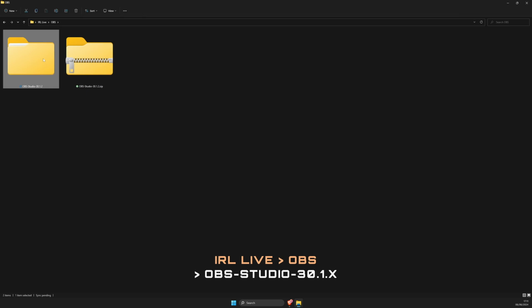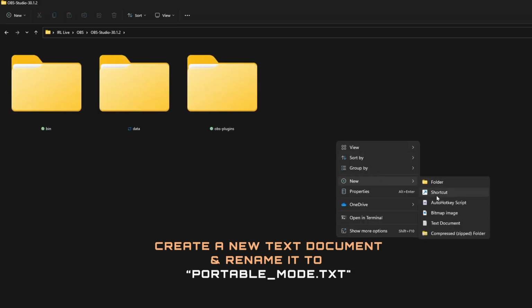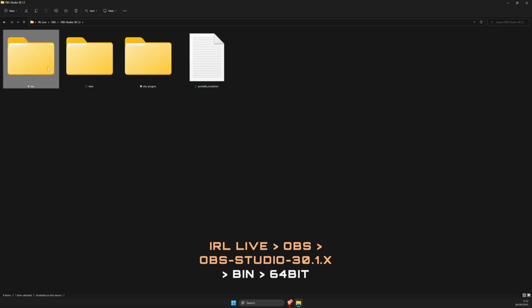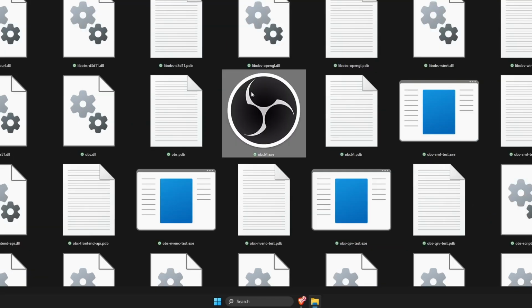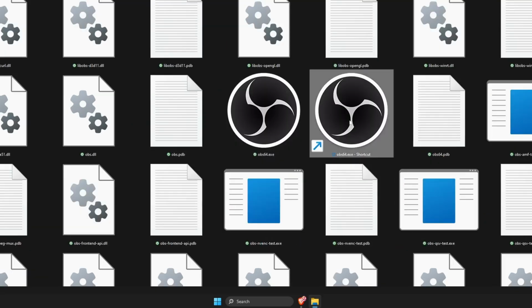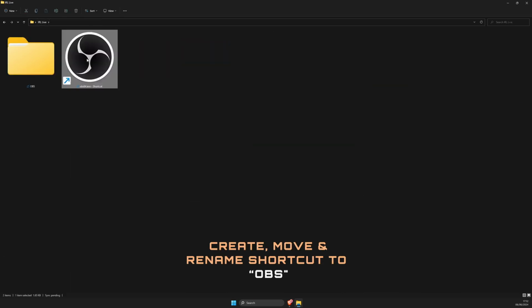After the download is finished, extract all the files and open the new OBS subfolder. To make this a standalone or portable version of OBS, create a new text document and rename it to portable_mode.txt. Done. Dig into the OBS subfolders of bin and 64-bit where you'll find obs64.exe. Right-click the file and create shortcut. Move the shortcut to the topmost folder IRL Live and rename it to OBS.